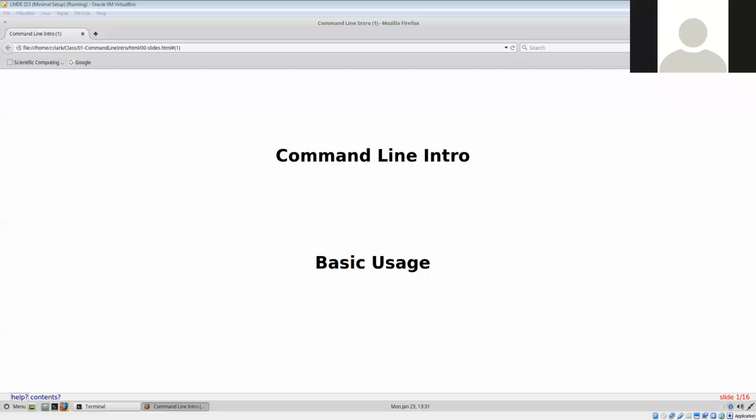See here, going to do a screen share of this. All right.